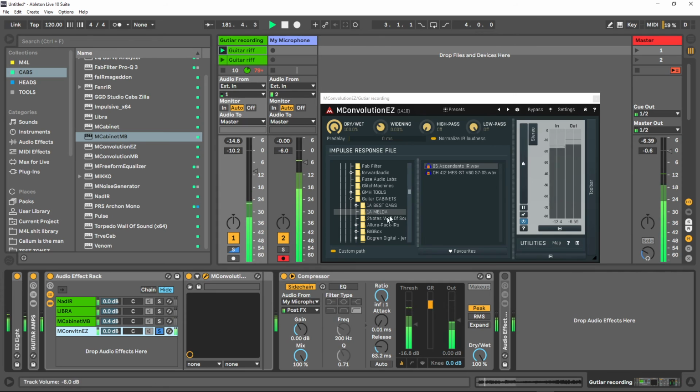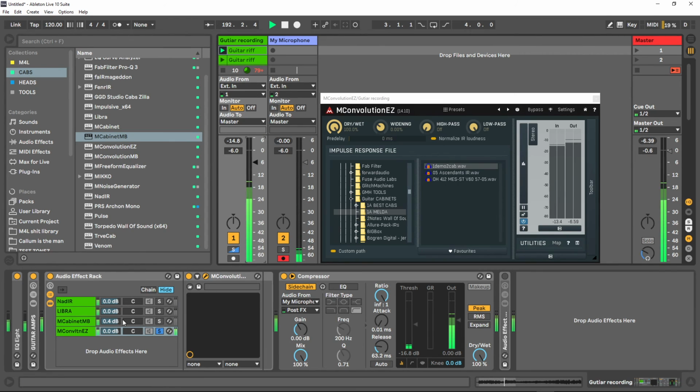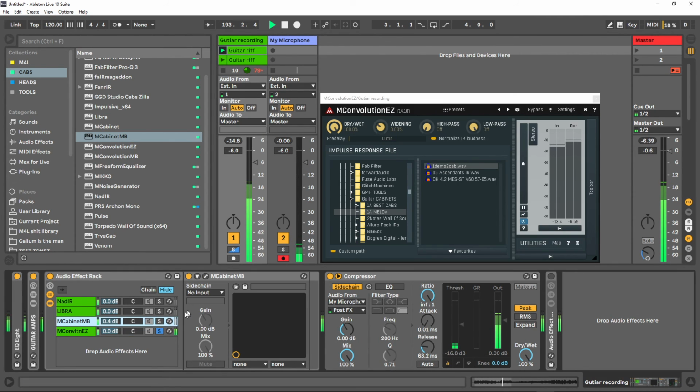So here's MConvolution Easy listening to that Ascendance. And here's the Own Hammer. I'm going to jump out of the folder and jump back in because that refreshes the folder. And here's my version from MCabinetMB. And then here's the original.